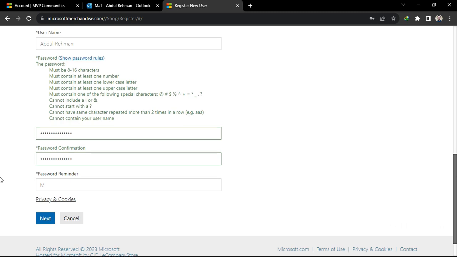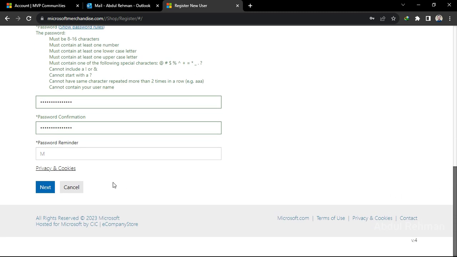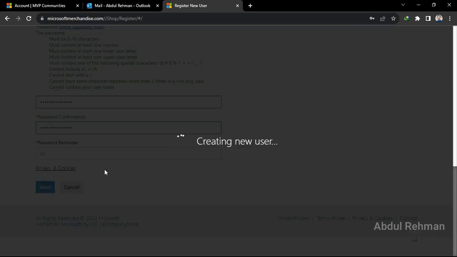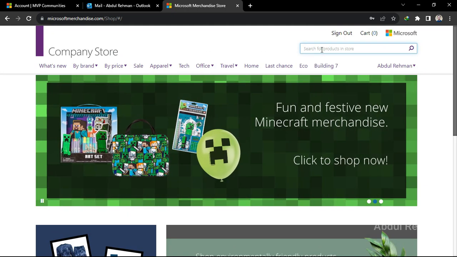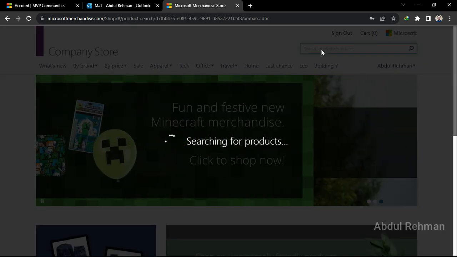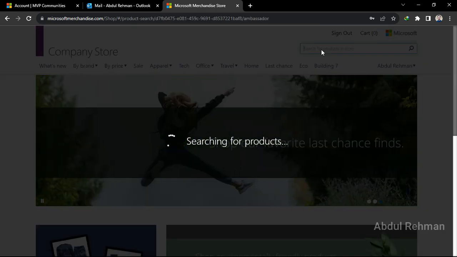We also need to provide our details for this website. So I mention my name and password right here. After that, click on this button and this will create our account on the Microsoft Store. Now write in the search box "ambassador". Just write ambassador and it will search.